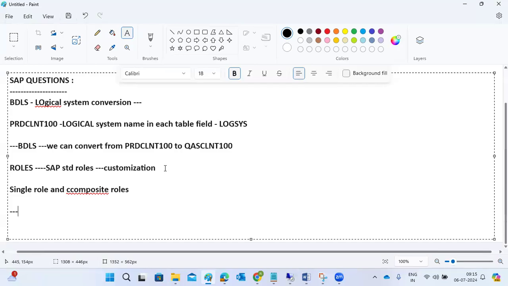Why? Because it's a collection. In a single role also there is some restriction, right? Okay. Means in a derived role, we can change the T codes, like change and delete the T code. We can do the editing, but in single and composite roles, we can't.